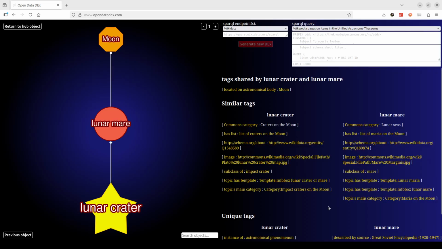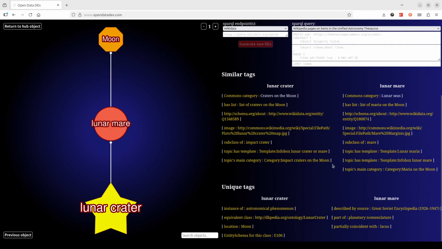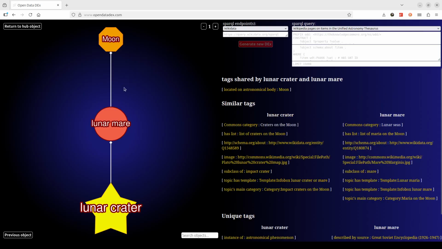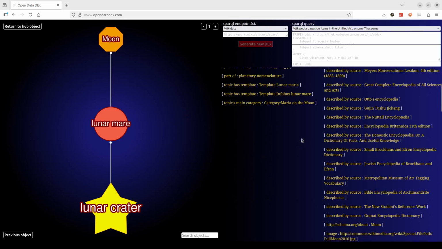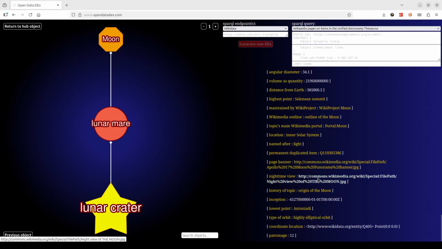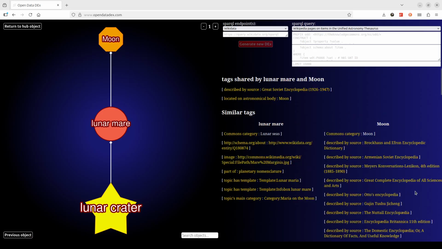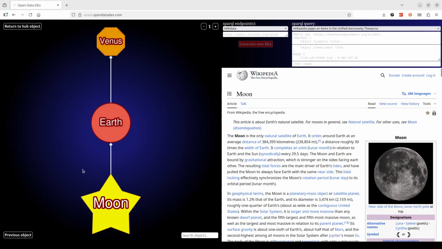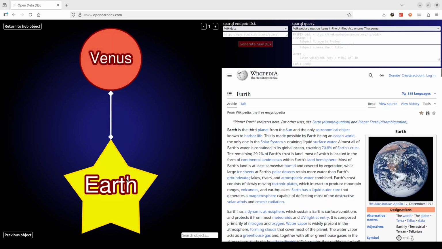If we were to view the tags, we can see the only one that's shared is they're both on the moon, which is pretty important. And then they've got a few similar tags and a few unique tags. So what we can see is there's really not much data on these. I bet moon has a lot more data. Yes, we can see moon has a lot more data belonging to it. The top object related to moon is Earth. That's great. And then I guess Venus and Earth are very closely related.